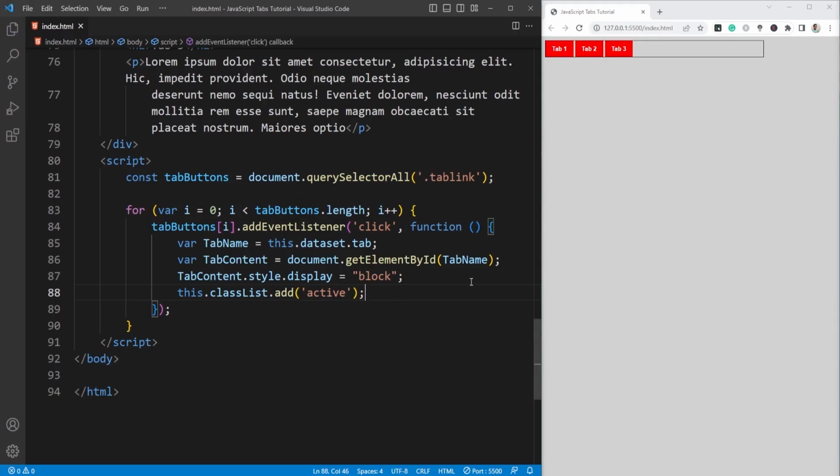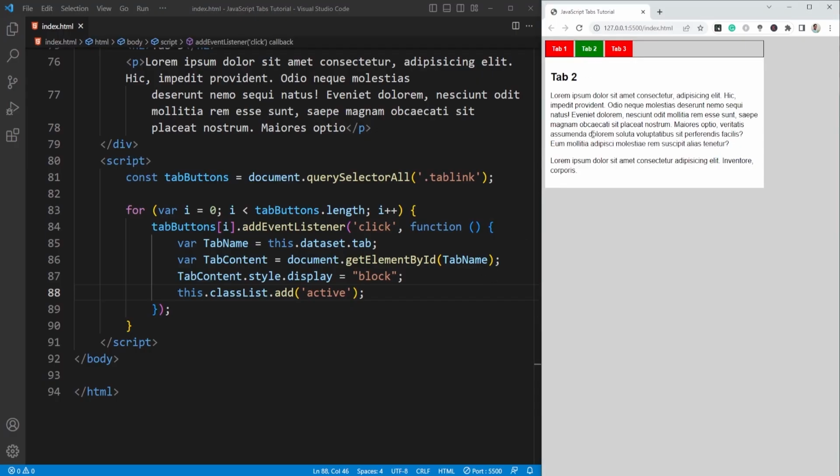And for now, I'm going to click on tab 2. After clicking on tab 2, you can see the content related to tab 2. Also, it successfully added the active class to this tab 2. That's why tab 2's background color became green, because we styled our active class and set the background color to green.